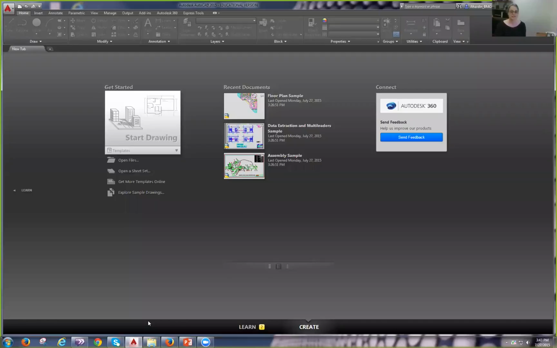And this is the screen you will see when you open the AutoCAD program. To start a new drawing, click right here on Start Drawing.